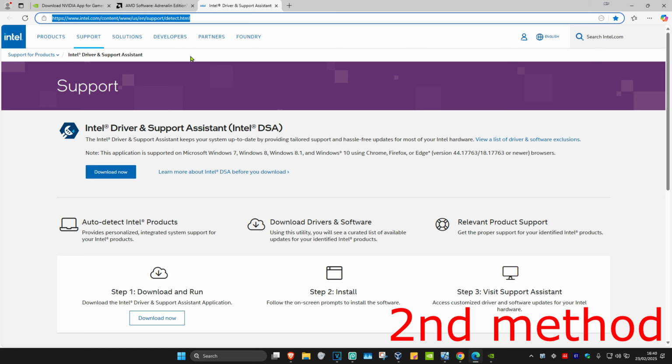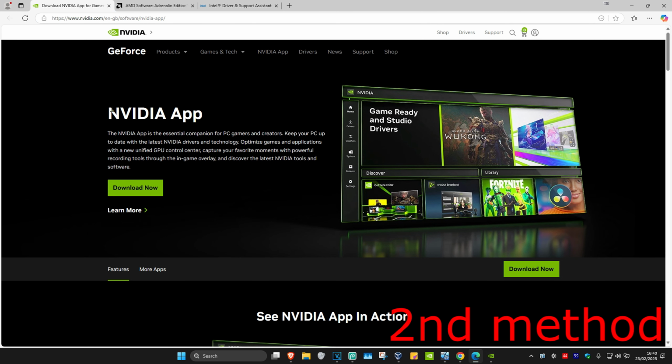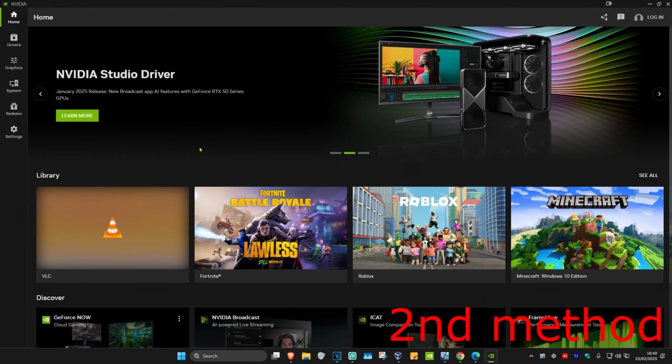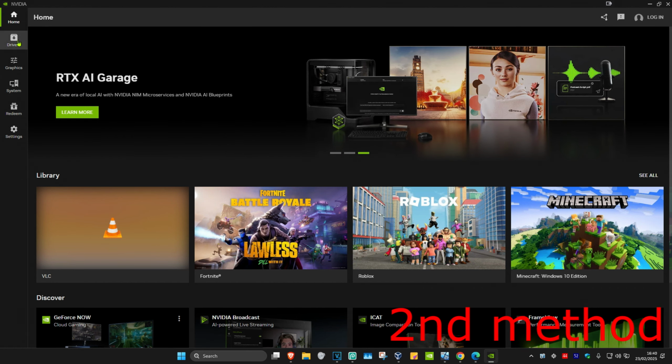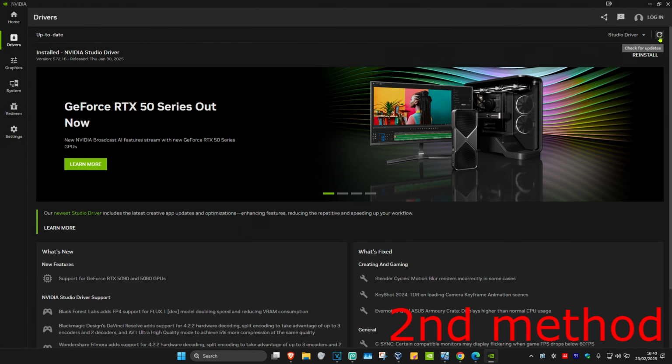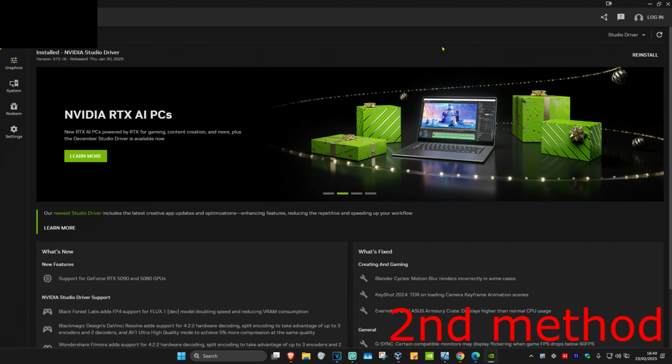You want to download the software that comes with your graphics card. For me I have an NVIDIA graphics card, so I got the NVIDIA app. And now once you're on your software, you want to click on the driver tab. Now you want to click on check for updates. Make sure that your graphics card drivers are fully up to date for your software. See if that works for you.